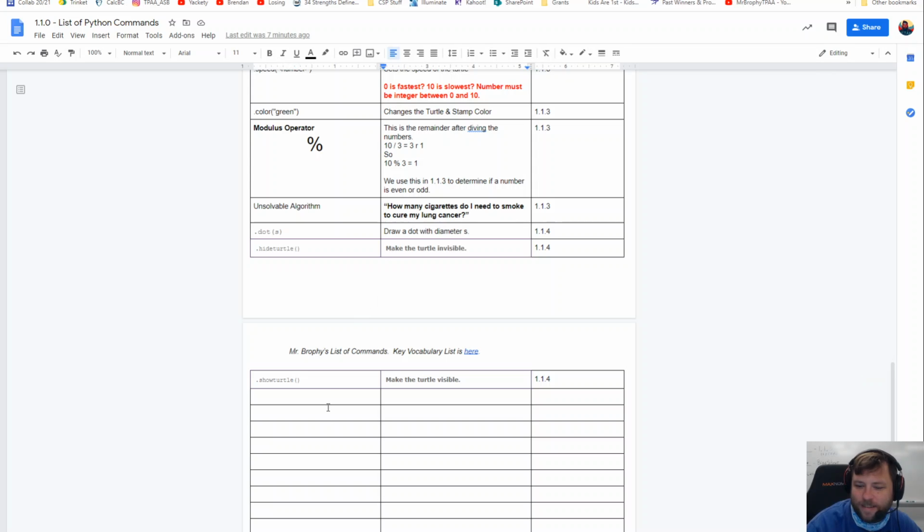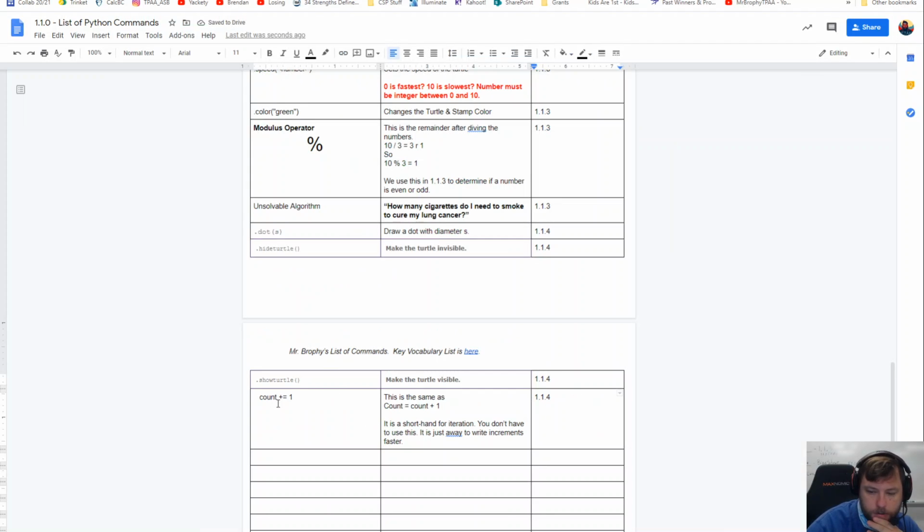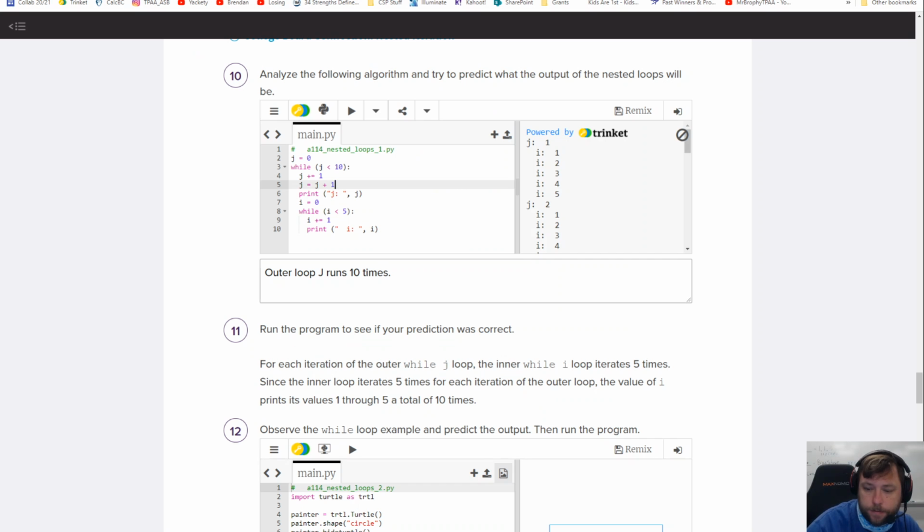Okay, so j plus equals. This is going really slow. Hold on, I got to pause because I'm getting mad. Oh, wait. All right, so I wrote it in here. Count plus equals 1 is the same thing as doing count equals count plus 1. It's a way to shorthand it. You don't have to use that, but there it is. It works with minus too, if you want to subtract things. Minus equals does the same thing.